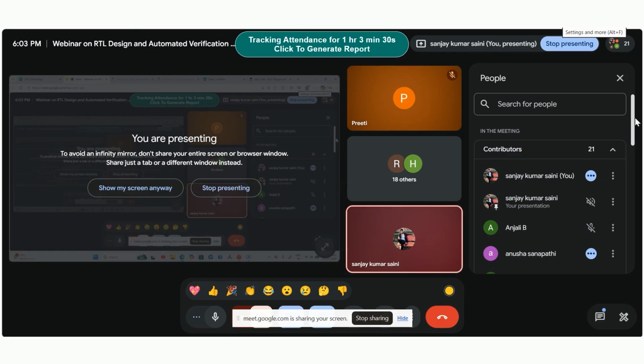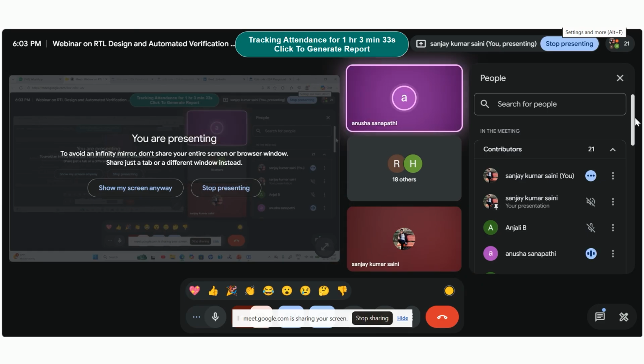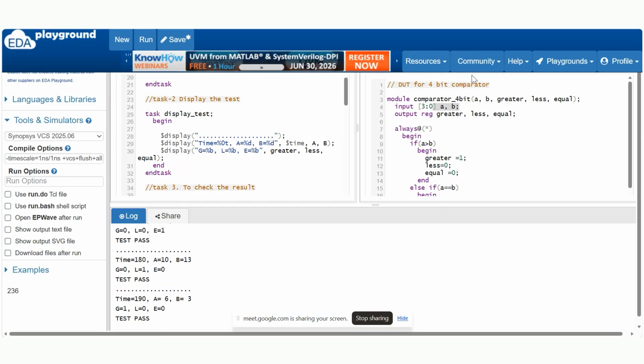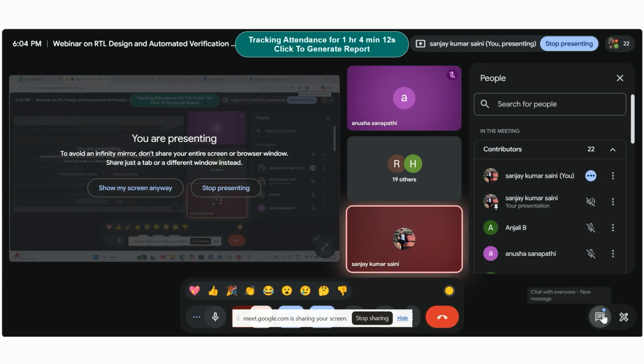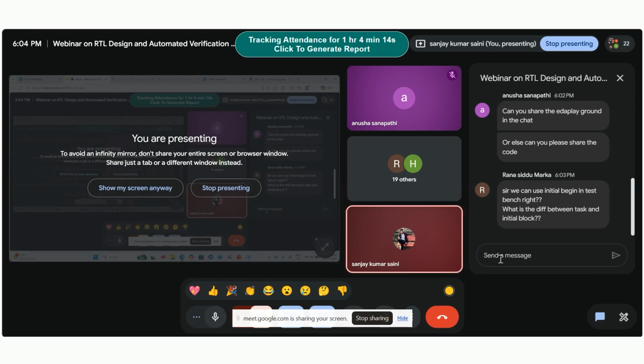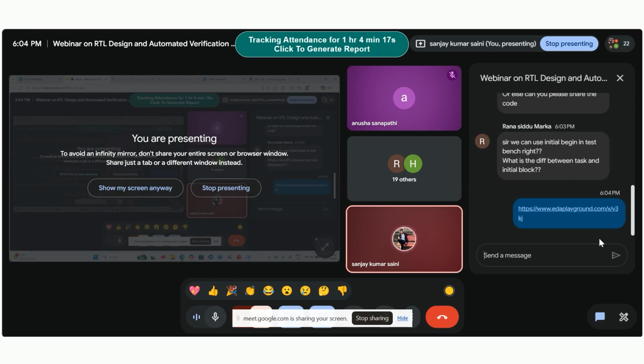Please. Sir, can you share the EDA playground in the chat? You want to see this EDA playground? Sir, actually, can you share the one you have created now? This code you wanted. Yes, sir. Okay, so let me save it somewhere. Here only. Yes. Thank you so much, sir.